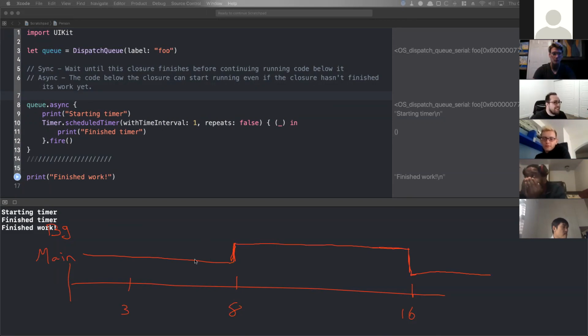As far as async goes, this would be more like, instead of us having to wait and just sitting here, this is hard to draw.